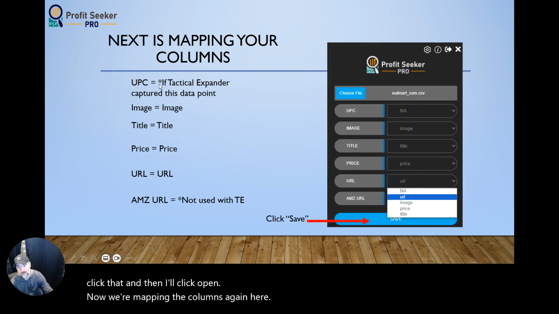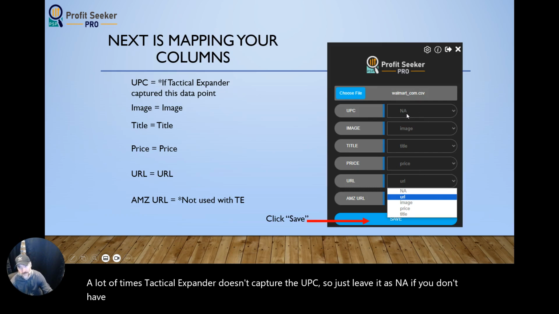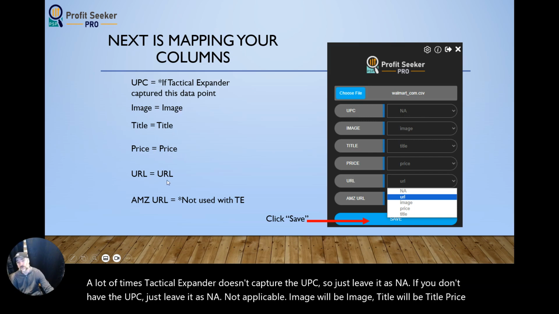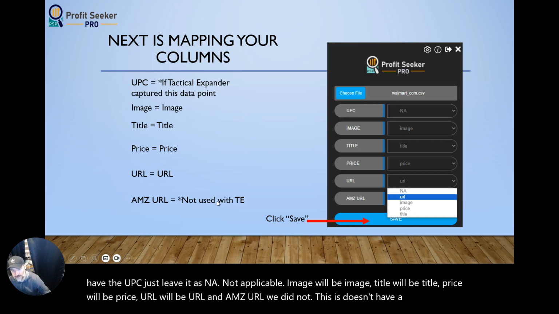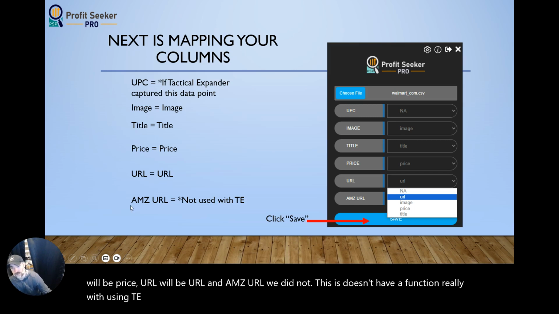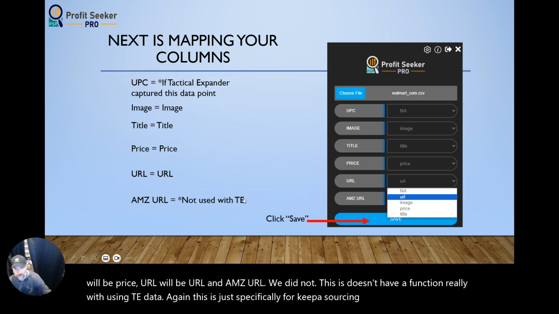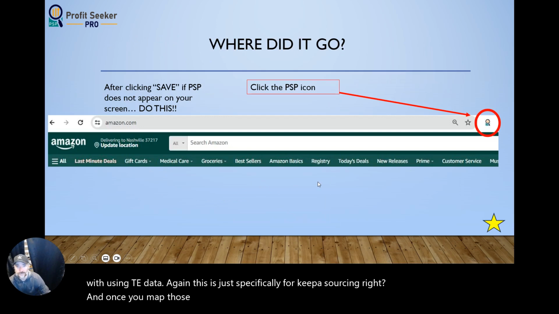UPC. A lot of times Tactical Expander doesn't capture the UPC, so if you don't have the UPC, just leave it as NA, not applicable. Image will be image, title will be title, price will be price, URL will be URL, and AMZ URL doesn't really have a function with using TE data. Again, this is just specifically for Keepa sourcing, right? And once you map those columns, you click Save.